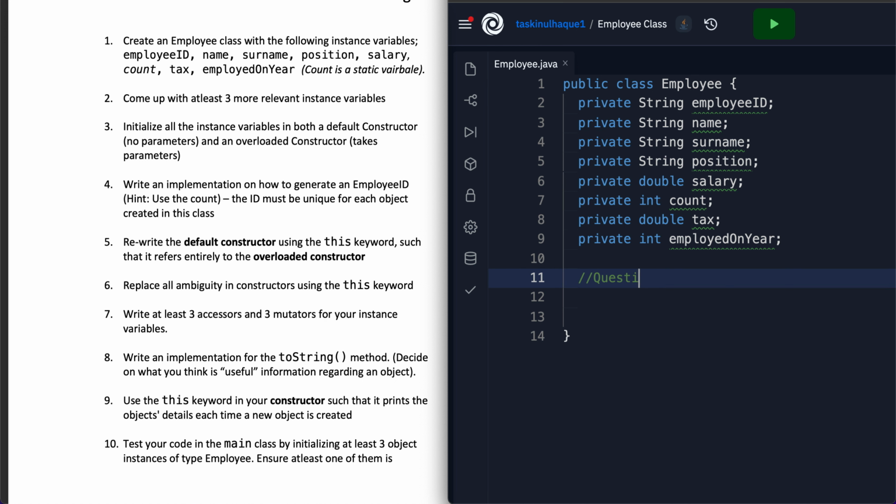Now it says test your code in the main class by initializing at least 3 object instances of type employee. Ensure at least one of them is, and what I'm going to do is move this from the left to the right. Ensure at least one of them is initialized using the default constructor and one using the overloaded constructor. Okay, so let's go ahead and do that. To do this, we're going to have to switch to the main class, and that's what I've done over here.